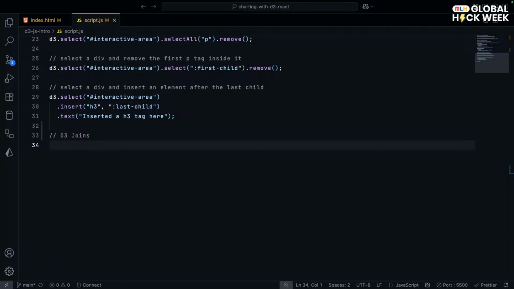So you take D3, which is a library which allows you to manipulate the DOM. You have data, which could be an array of objects, a single object, or a single data point. A single data point is actually called a datum, DATUM. So the plural is data points or data, but a single data point would be called a datum.